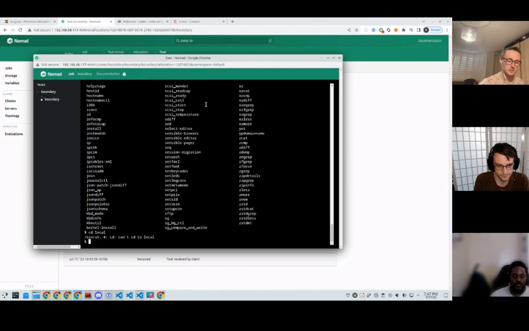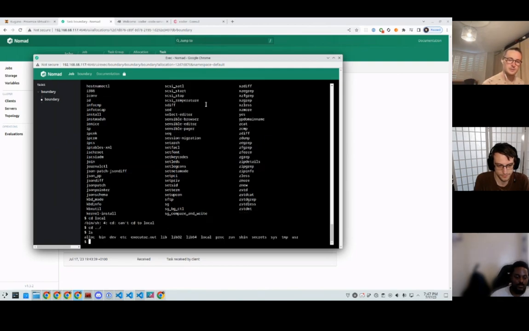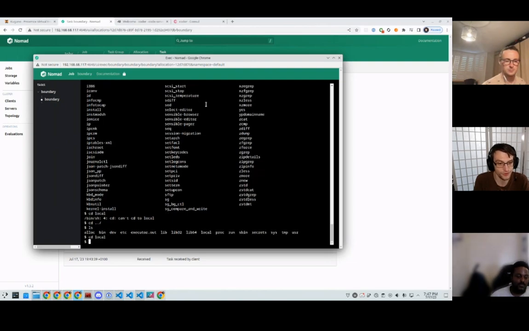Can you run Nomad in Nomad? Yes, I don't see why you wouldn't. Because I know Docker doesn't like running in Docker, but there are some weird things that happen. So the problem is Nomad likes being root. There are some things that it wants to do that being root makes a lot easier.